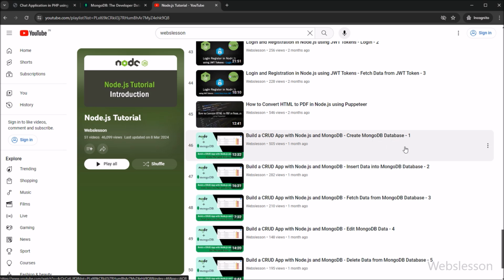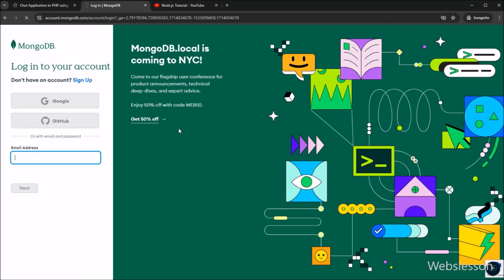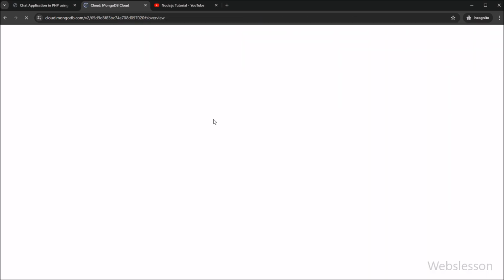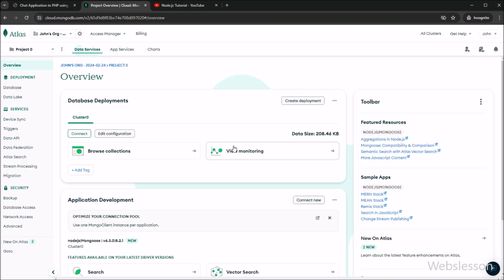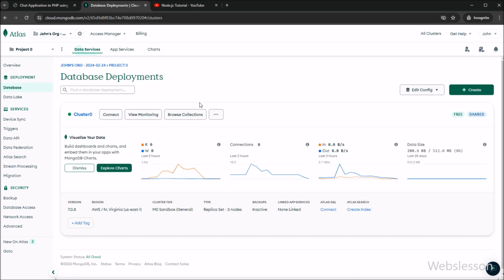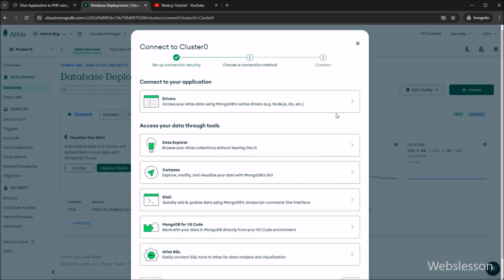Now we log in to this website by entering our login details. After this, we click on the submit button, and here we can see that we have logged in to this website. Here, we have already created a MongoDB database, and now we want to connect with the database. So for this, we click on the connect button, and after clicking on it, we can see that a modal dialog has popped up on the web page.